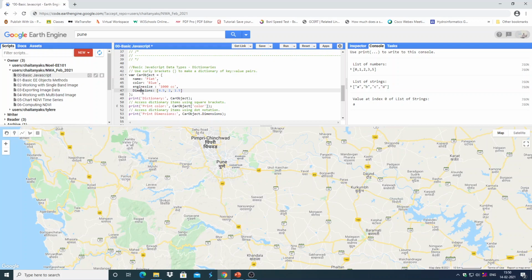The values can be anything. It can be a string, it can be a number, it can be a list. So this way you are declaring a dictionary car object in JavaScript. Then this print statement wants to print the dictionary, and it will print the whole dictionary car object.